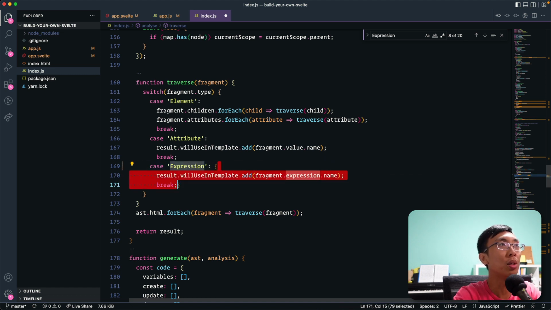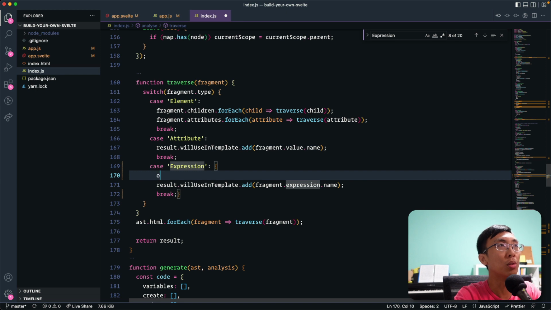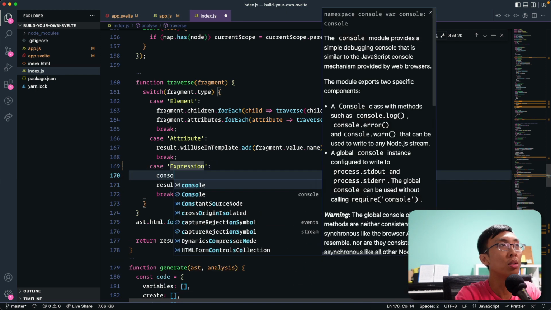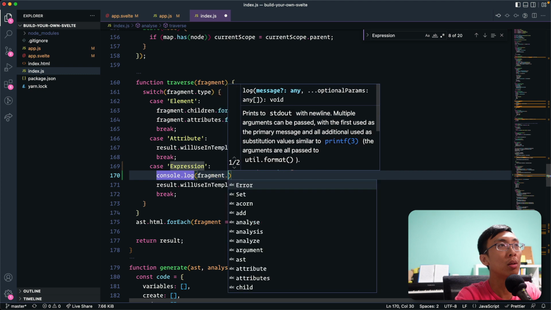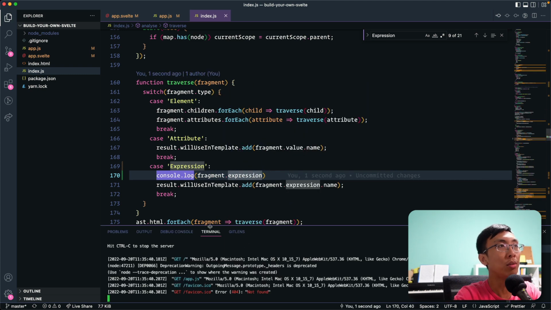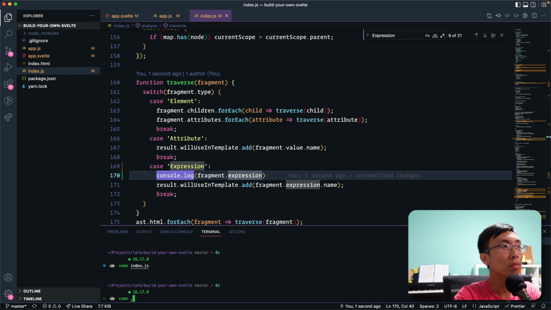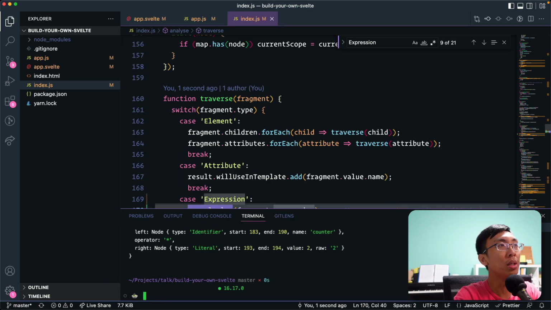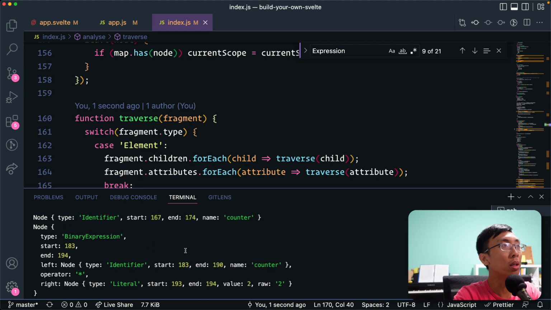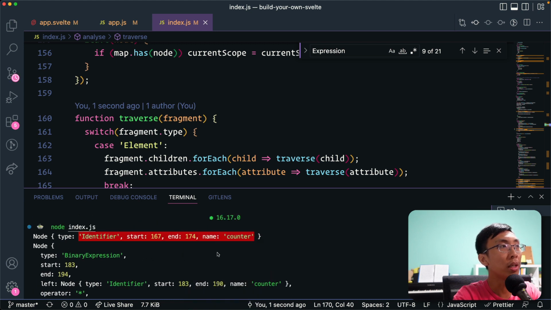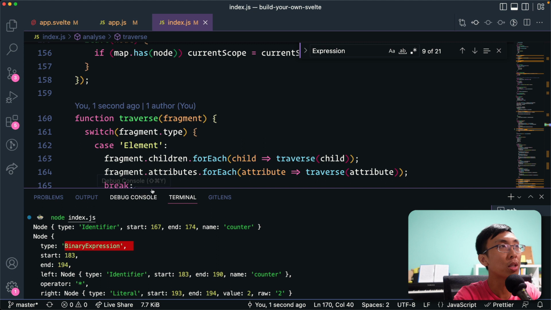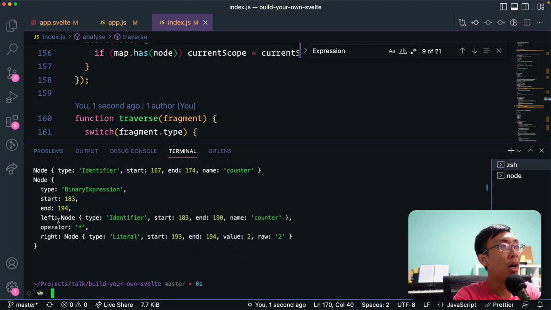So if I come over here, actually I don't need the brackets, but I come over here and console log fragment.expression, and let's try and run my code. Let me zoom in a bit more. You'll notice that it can be an identifier and it can be a binary expression. The binary expression in this case has an operator. You have the identifier, which is the variable, like the counter, and then some star and a literal over here.